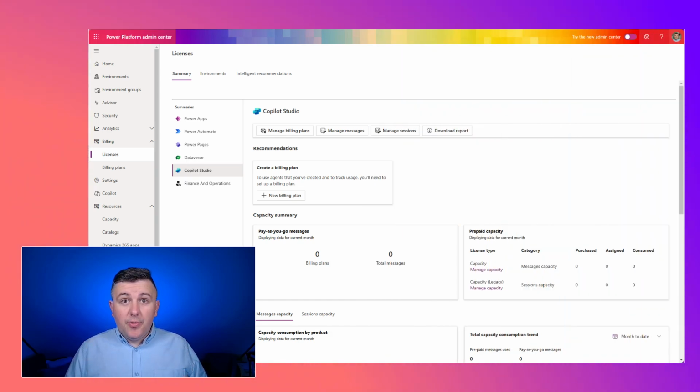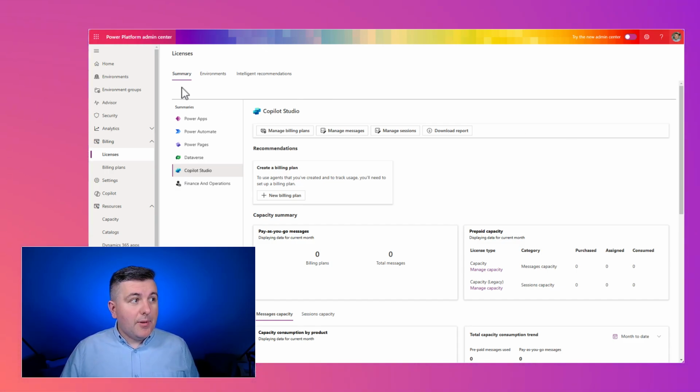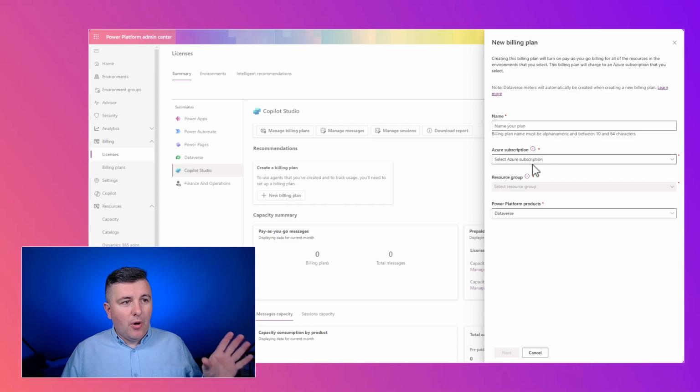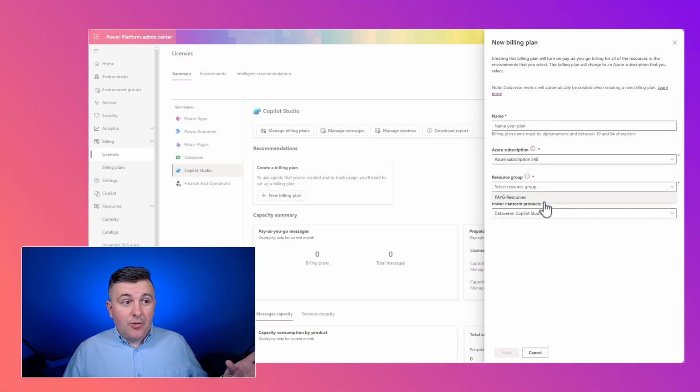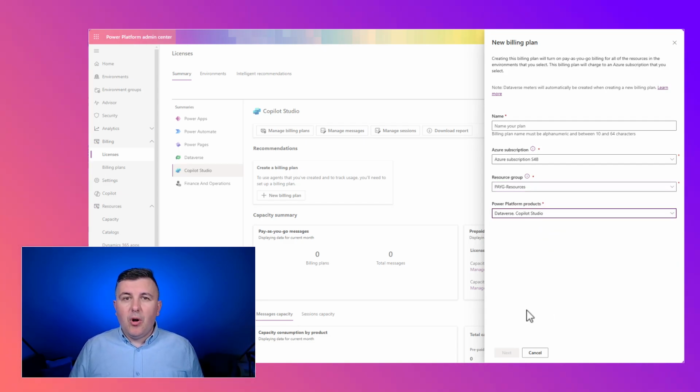If you want to configure similar functionality not only for SharePoint agents but also for the agents in Copilot Studio, go to the Power Platform Admin Center, Licenses, and in the billing for Copilot Studio you will be able to configure the new billing based on Azure subscription, resource group, and Copilot Studio as a product. You will be able to configure here also the pay-as-you-go model for all Copilot Studio agents in your Microsoft 365 environment.